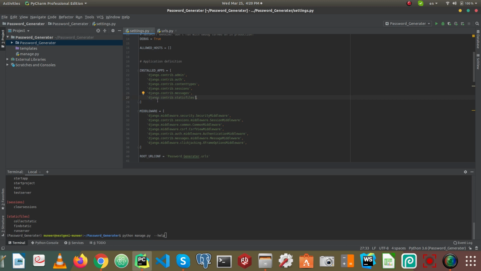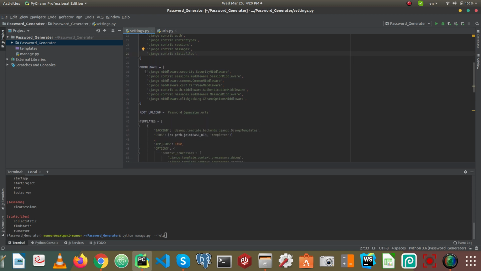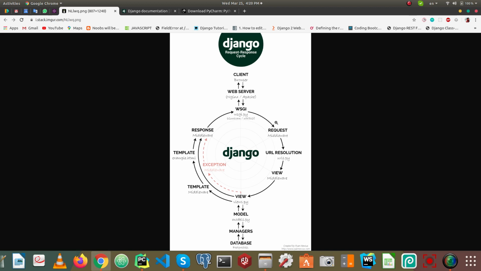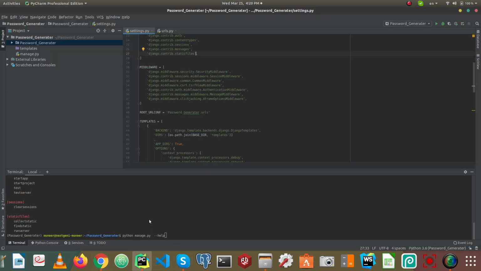Until you add it here in installed apps. Whenever you add it in installed apps, Django knows about it and that your app is included in our project. These are middleware, which I talked about in the last video. Middleware is something advanced in Django, which runs between WSGI and URL, between URL and views, between URL and template, and between templates and WSGI response. So it's an advanced topic. We are not talking about that right now.